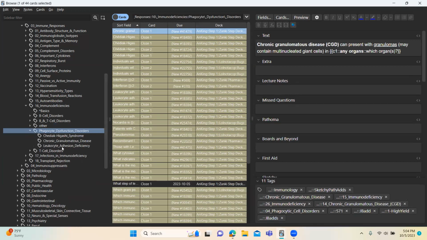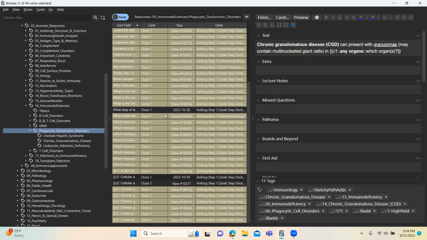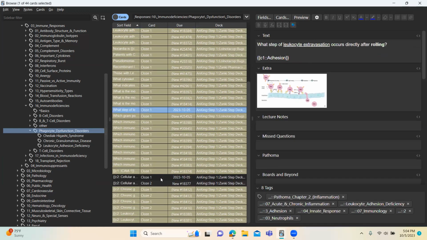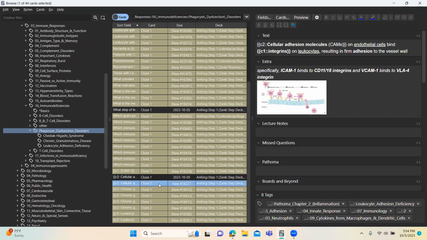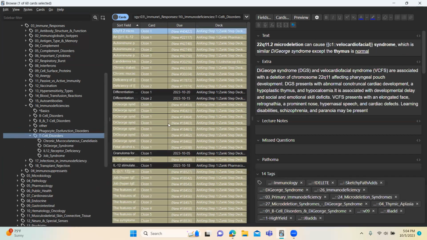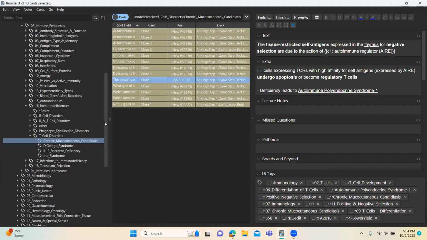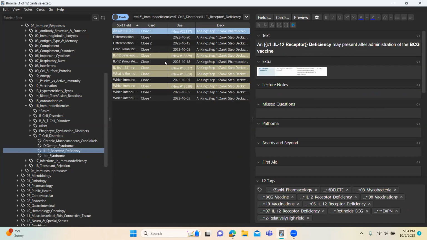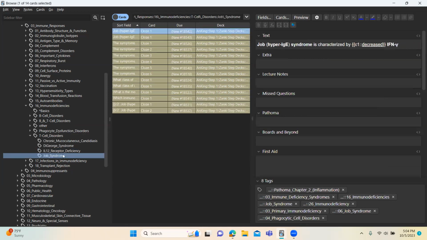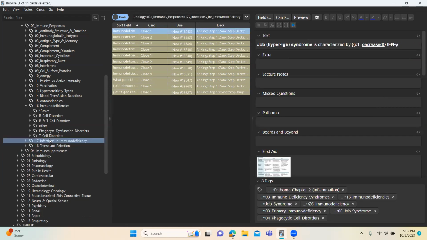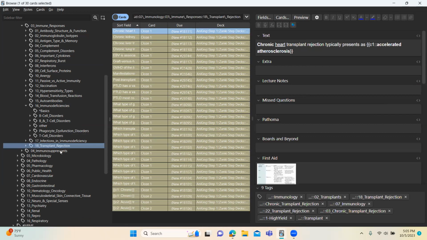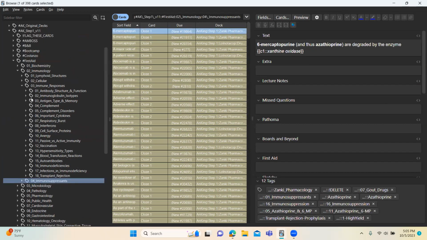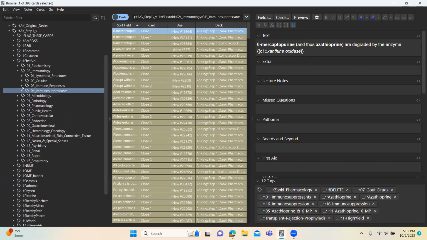What do I have? So scrolling all the way to the bottom. Oh, that one, that one, and that one, which goes over the integration of neutrophils into your tissues to fight infection. T-cell disorders, just this card, none. Most of this one, not the first card here, because you can see the parentheses. And then none in job syndrome, none, and none. And then we didn't go over any immunosuppressants. So that is immunology in a nutshell.